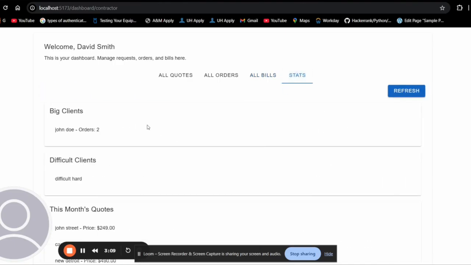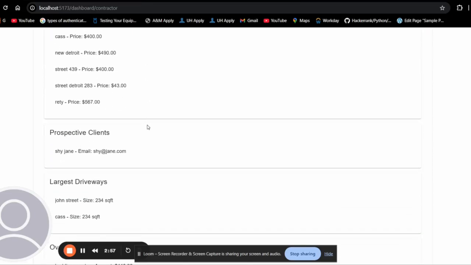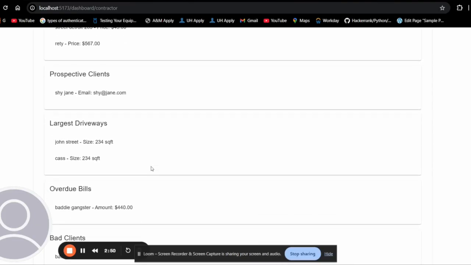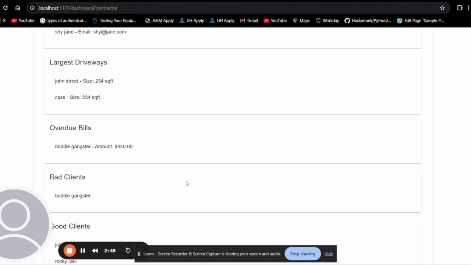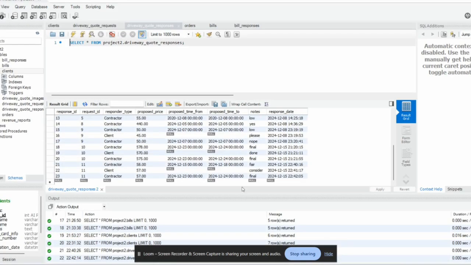This is the stats section, so it shows me who the big clients are, who is spending the most money, or who are the difficult clients who are negotiating a lot. There are also this month's entries for the codes. Prospective clients are clients who have created accounts but not yet sent a bid. They also show me the overdue bills and bad clients. So Batty Gangsta hasn't paid $40 yet. And the good clients are the ones who have made payments on time.